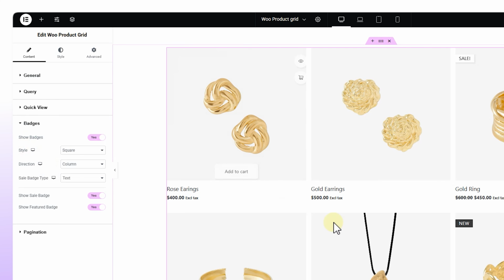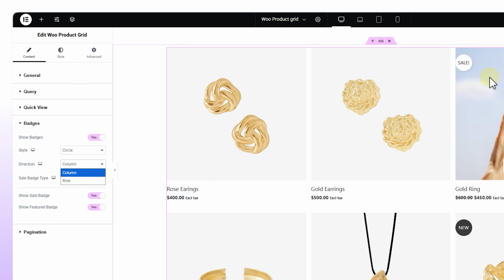Badges are those little sales or new labels. Decide if you want to show the badge or not. Select the badge style. We've got square and a circle. Next we have the direction where we have column and row. If a product has more than one badge, let's say sale, best selling, then decide how those badges should be displayed. In a horizontal line, then select row. In a vertical line, then select column.